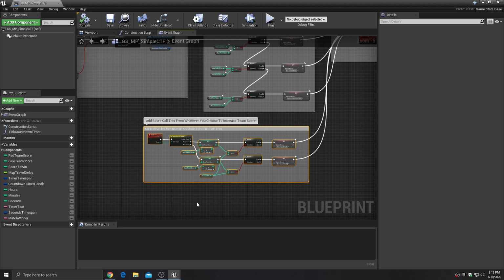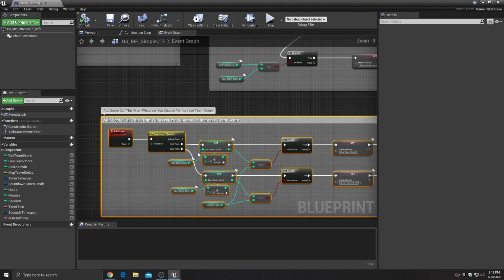This is something that was in the capture the flag template. Instead of deleting it and getting rid of it, I just left it in here. So you would create some object, a coin. You would pick the coin up, and if it's the blue team, right, based on the team, if it's the red team, it will add 1 to the score.